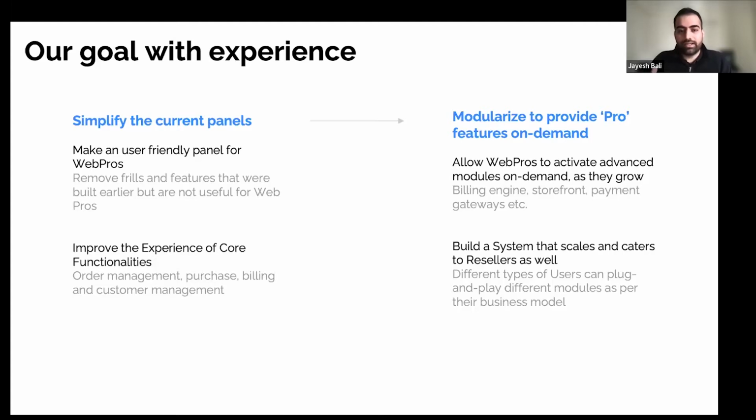So what we mean by that is that on the WebPro panel right now, we have provided modules that can be used on demand. So we have the billing engine, which allows you to bill your clients for your services as well. We have a storefront called Supersite, wherein you can resell the products that we provide you. And finally, we also have payment gateways that we launched recently.